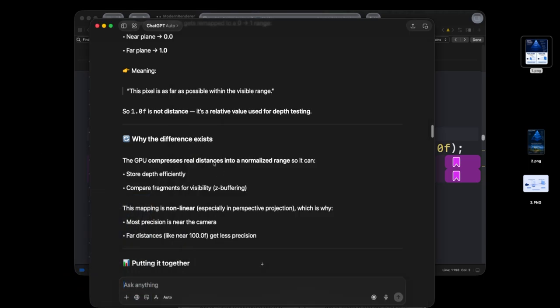So anyway, the GPU compresses real distances into a normalized range so it can store depth efficiently and compare fragments for visibility, Z buffering. This mapping is nonlinear, especially in perspective projection, which is why most precision is near the camera. Far distances like 100F get less precision, okay? So you guys understand that.